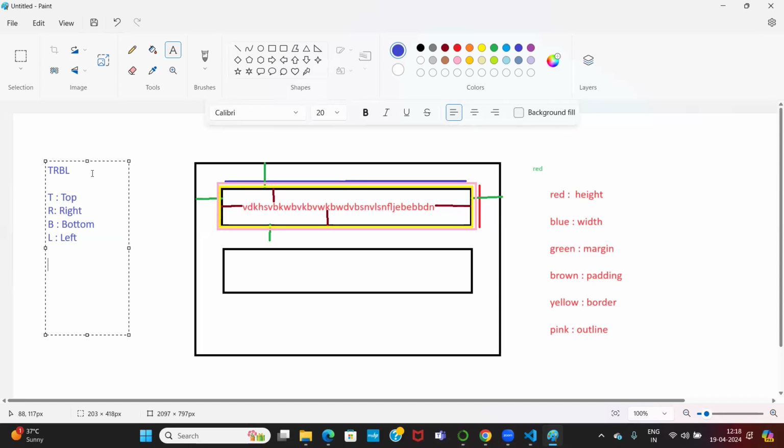So this is something like a clockwise order. What is the clockwise order? Top, right, bottom, left. Can you see top, right, bottom, left? TRBL. TRBL is the box model properties. So you have to remember this mantra.